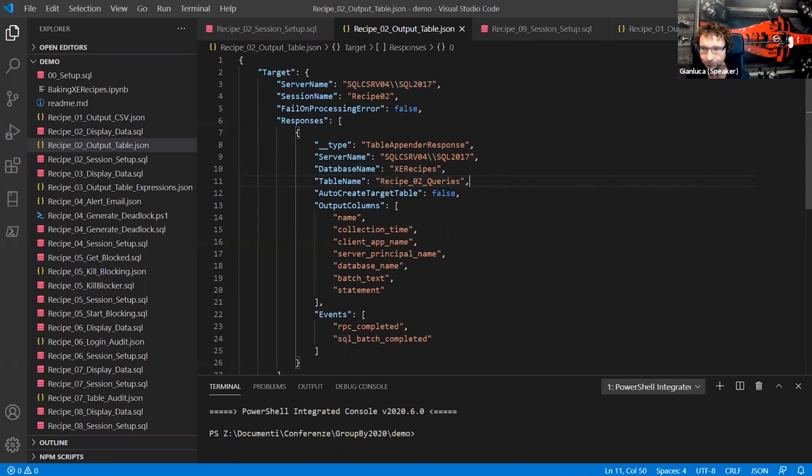If I wanted to create the table automatically, I could set this to true, but it would use the .NET types to create the string-based columns. So they would be nvarchar max, which is not all the time what you want. So I created my table up front. So I set this to false.